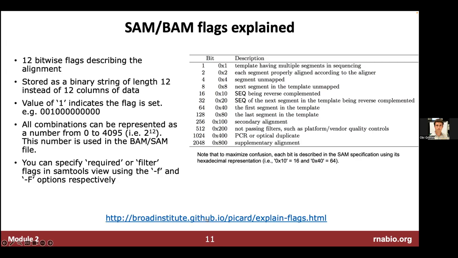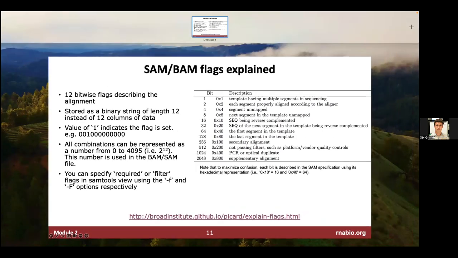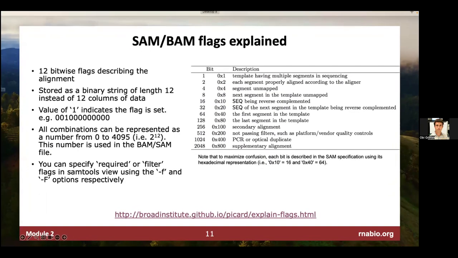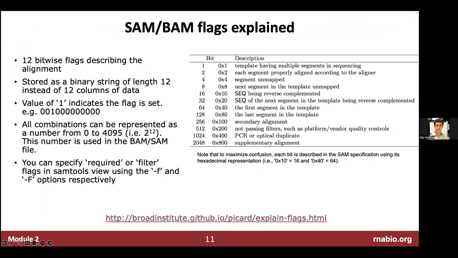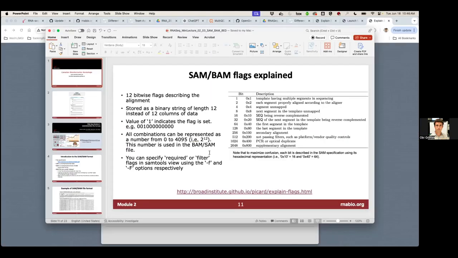There's also this really nice web utility. I wonder if I can get it to open. It's not a great screen. I might just have to stop sharing and reshare. Maybe I could find my Zoom controls. Escape PowerPoint? Yes. Okay.